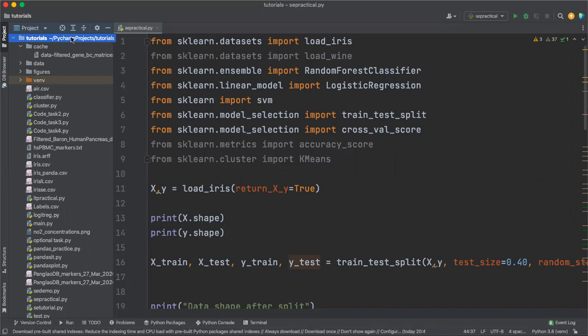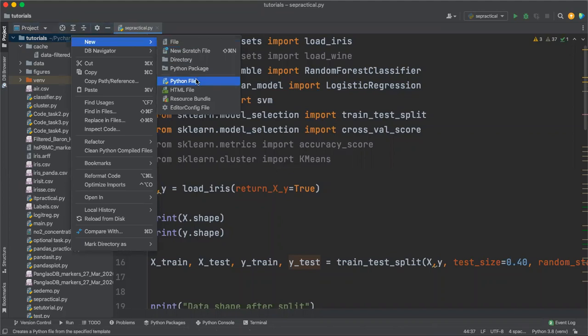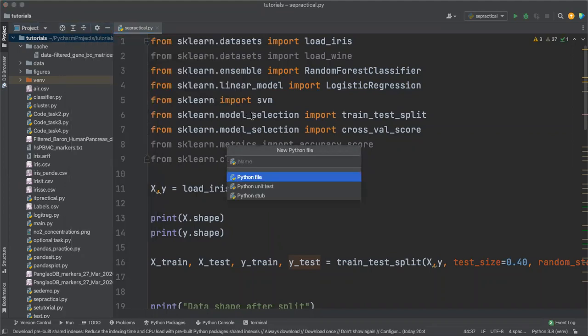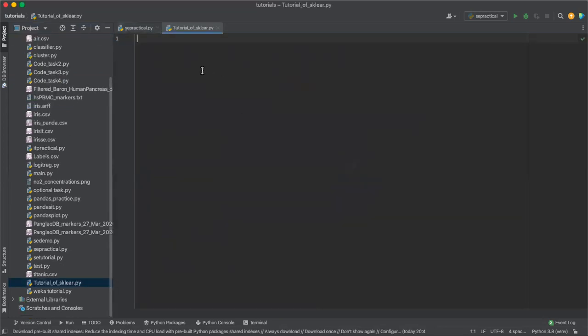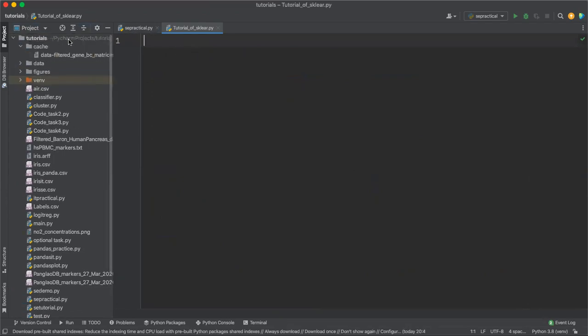So first of all, I will make a blank Python file. I'm using PyCharm, so I will just name it the tutorial. That's a very big name, but I will just go for that. Okay, I have made the new file. So ये मैंने एक नई file बनाई है.